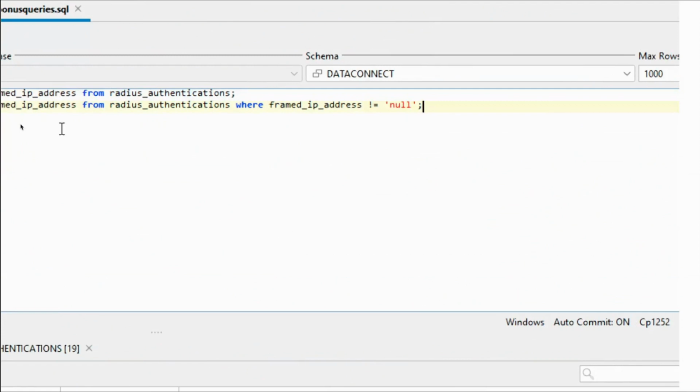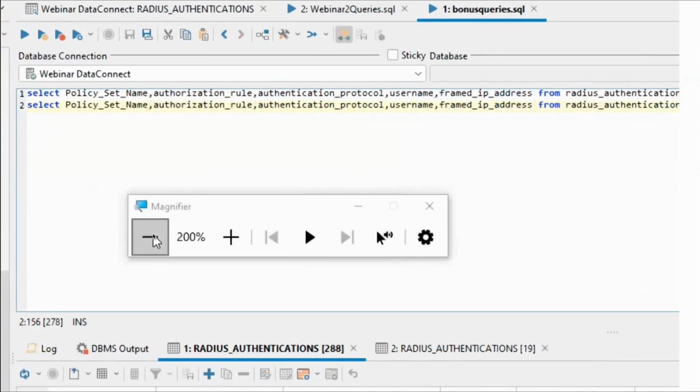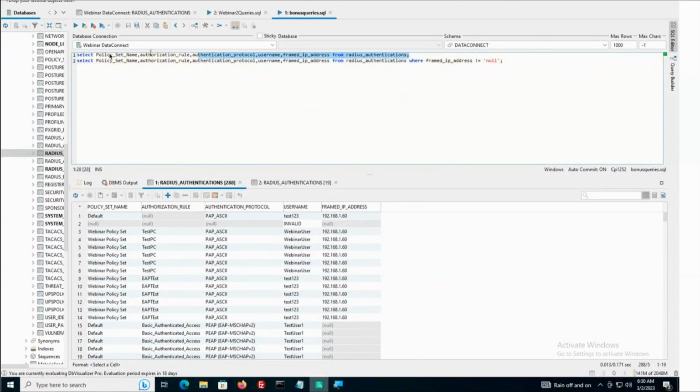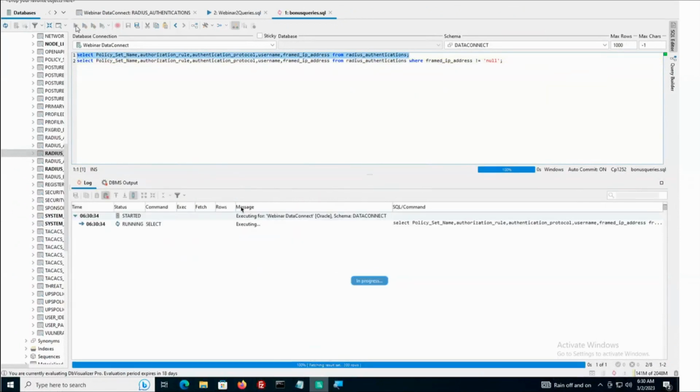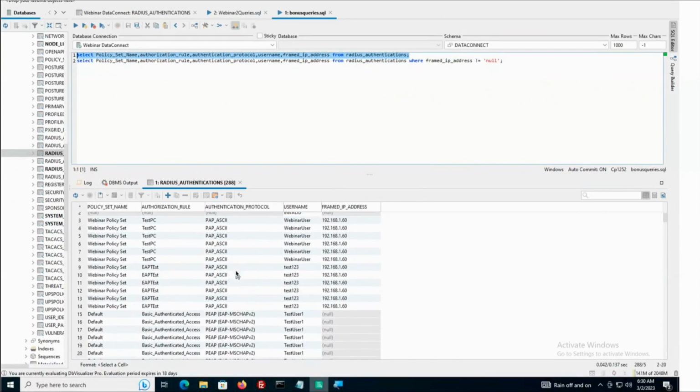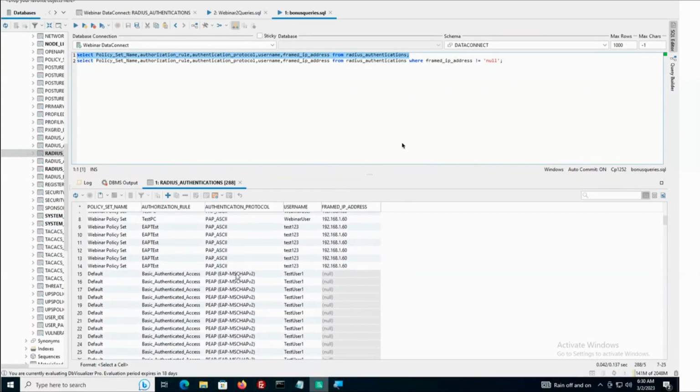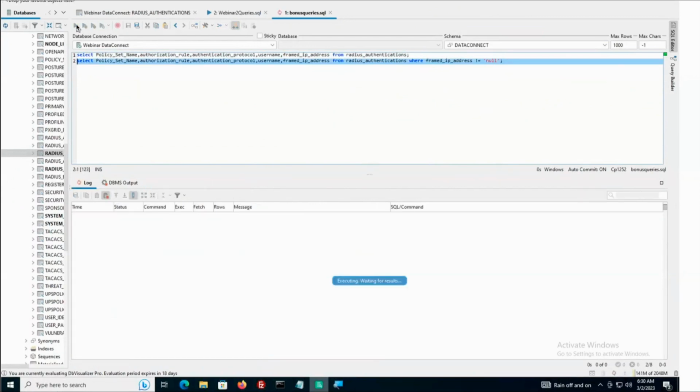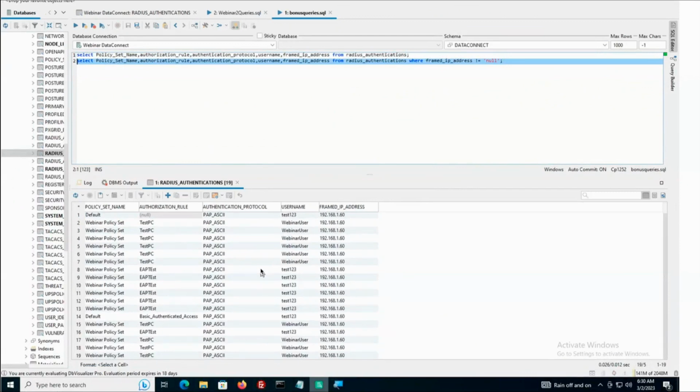The second query is going to exclude those frame IP addresses that have null as part of the answer. So in the first one, we have the policy set name, which authorization rule is being used, the authentication protocol, the username that hit that specific authorization and policy set, and the frame IP address. What is the IP address for that username, for that device? What is the authentication, authorization, and policy set? For sure, we could have more information, but this is exactly the case.